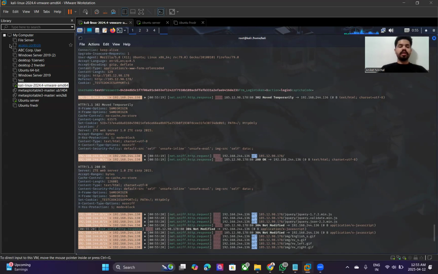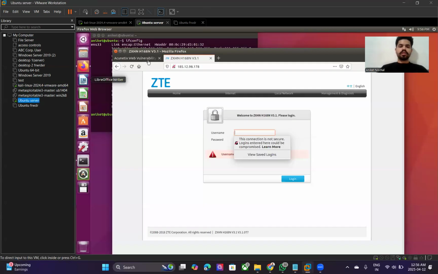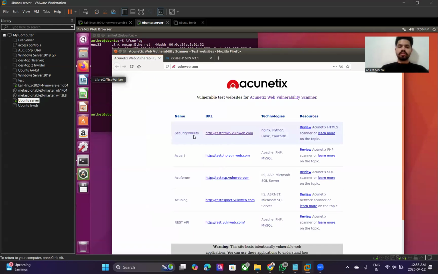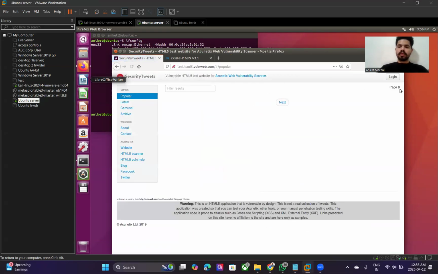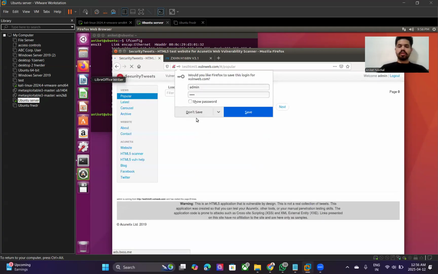For example, if we take another site, go to Ubuntu server and go to this site. If we open this one and press login here, the username is admin. We will type the password as test and press login.